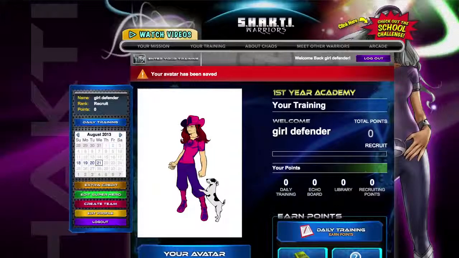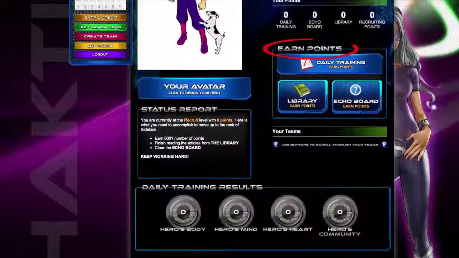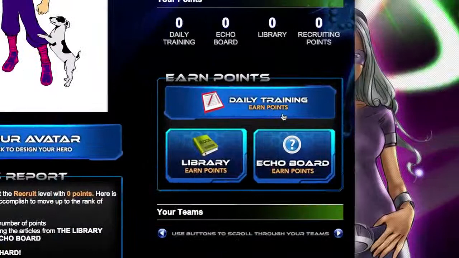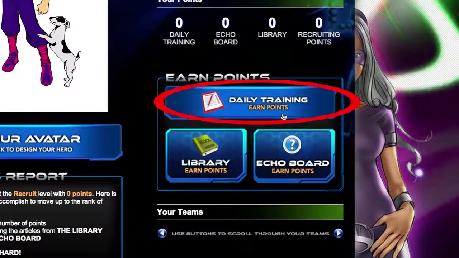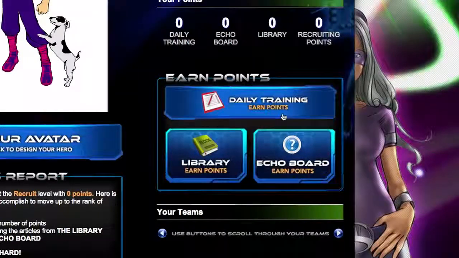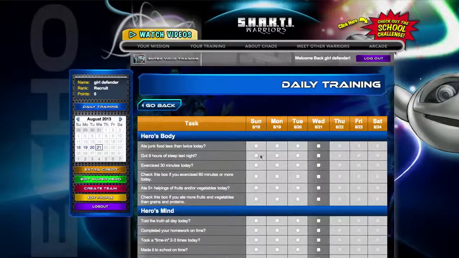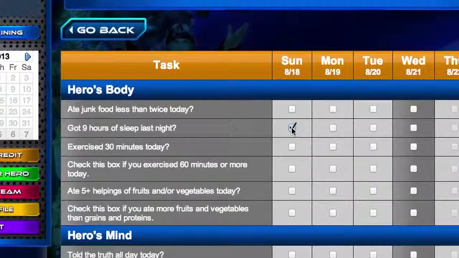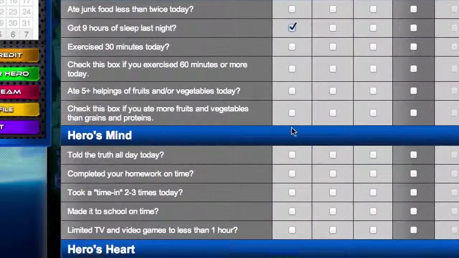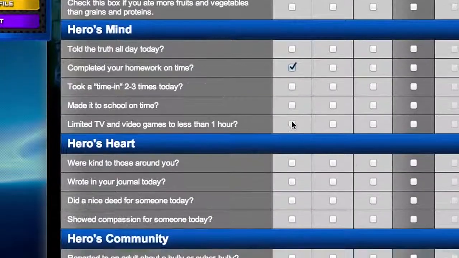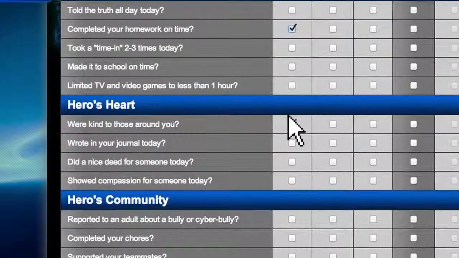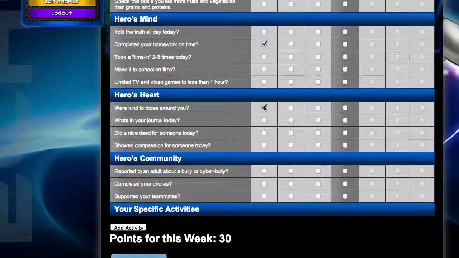Once back on the Warrior in Training page, they will be able to start earning points and start moving up the ranks. Points are earned in 3 ways. 1. By checking off what daily training activities they have completed. By clicking on Daily Training, they will be able to check off what tasks they have completed. Tasks such as getting 9 hours of sleep, finishing their homework on time, being kind to those around them, and more. Students earn 10 points for each task they complete.